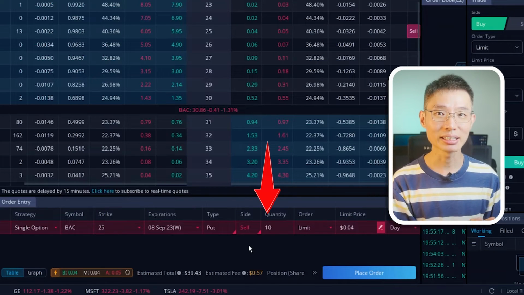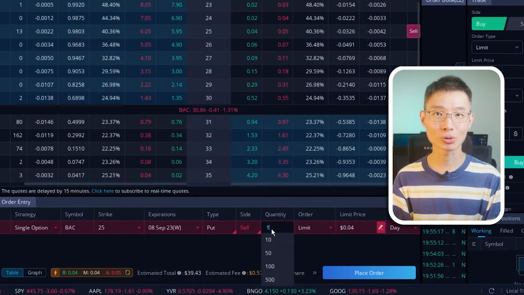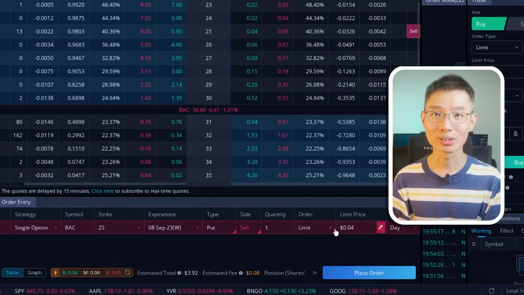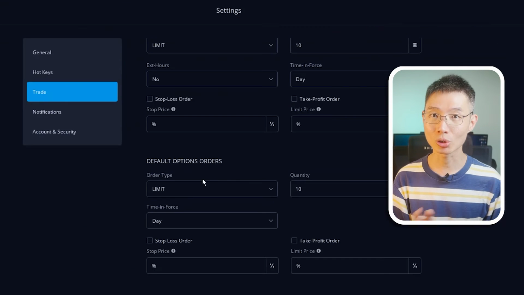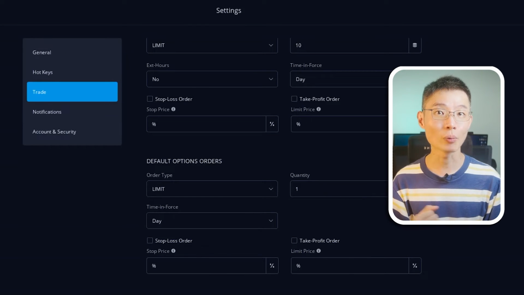Next, for quantity, it shows 10, but I just want to sell one option. So let's change it to 1. Also, what you can do is go to Trade Settings, scroll to Default Option Orders, and change the quantity to 1. That way, in the future, the default will always be 1.